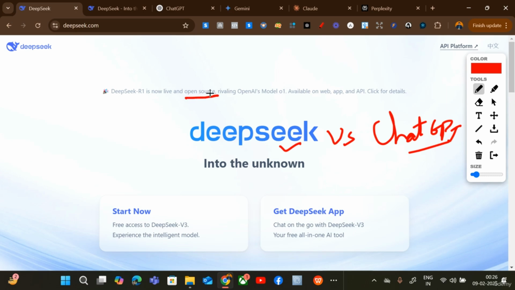DeepSeek is open source as of now. DeepSeek is more cost effective for businesses looking to integrate AI into their workflow, whereas ChatGPT is a bit costlier when you compare it to DeepSeek. ChatGPT has memory features and voice mode, whereas DeepSeek focuses more on development flexibility.